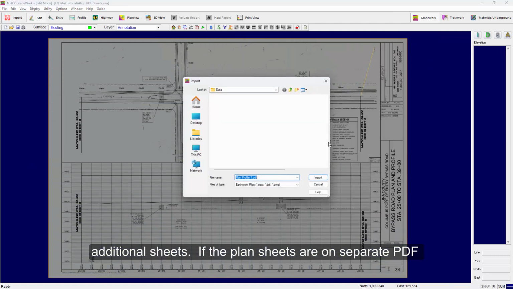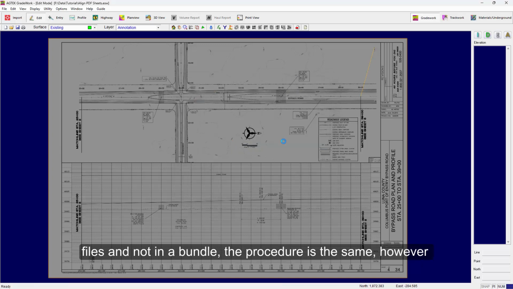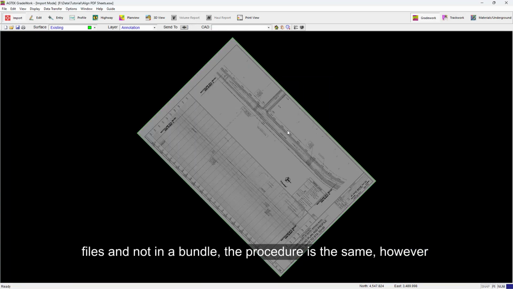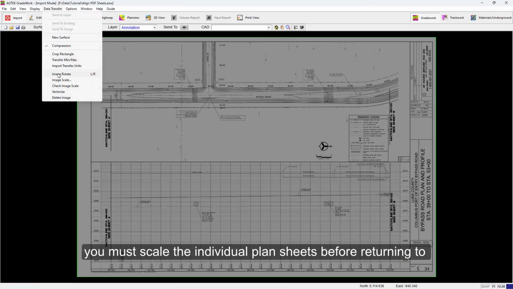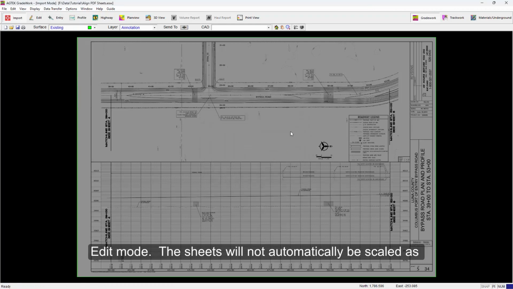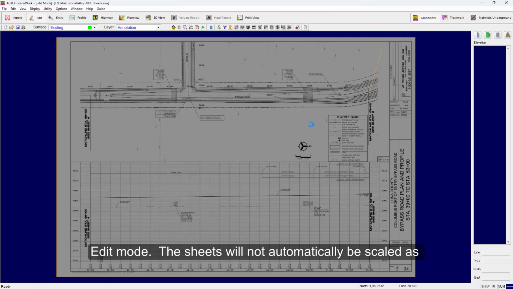If the plan sheets are on separate PDF files and not in a bundle, the procedure is the same, however you must scale the individual plan sheets before returning to edit mode. The sheets will not automatically be scaled as they are when the sheets are in a bundled PDF.